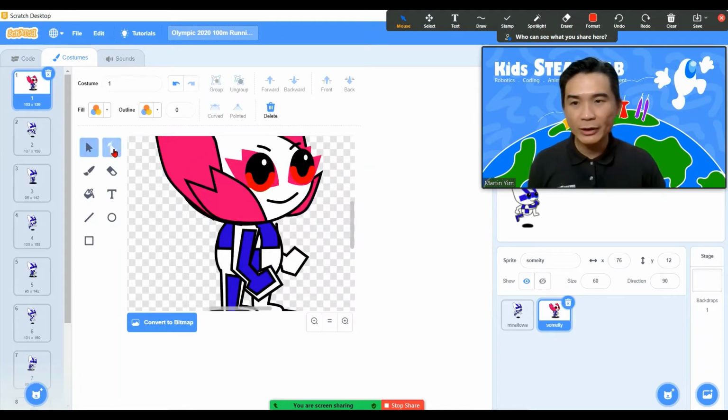Body, very simple. Click on the reshape button. Click on this shape, all the blue color. You use your finger, hold down your shift key, click all the blue color.